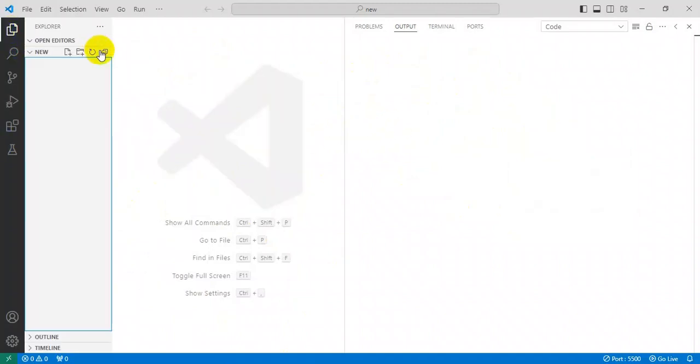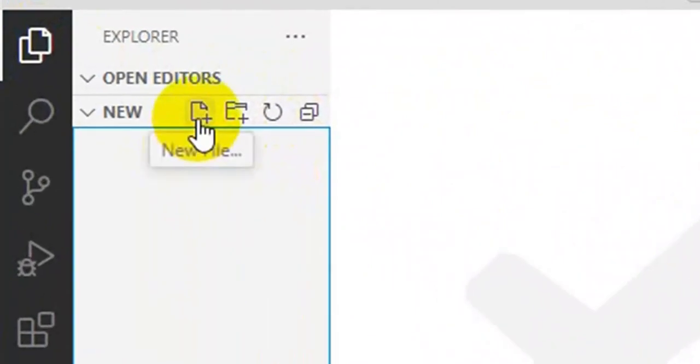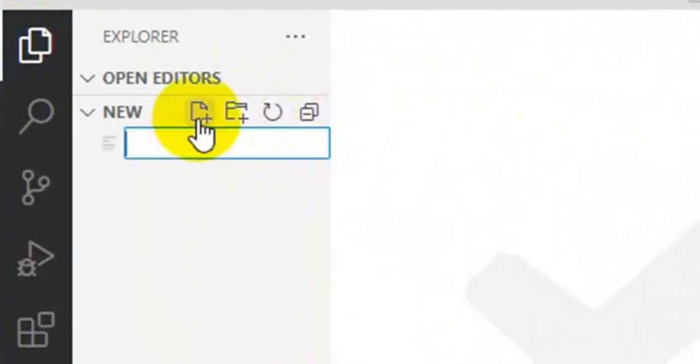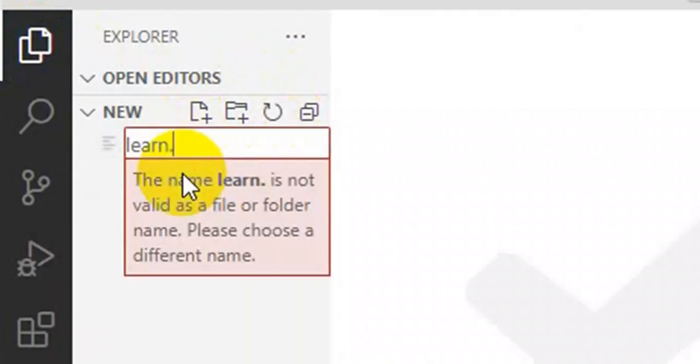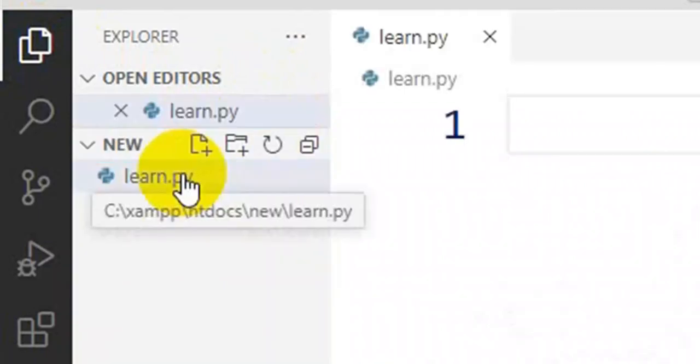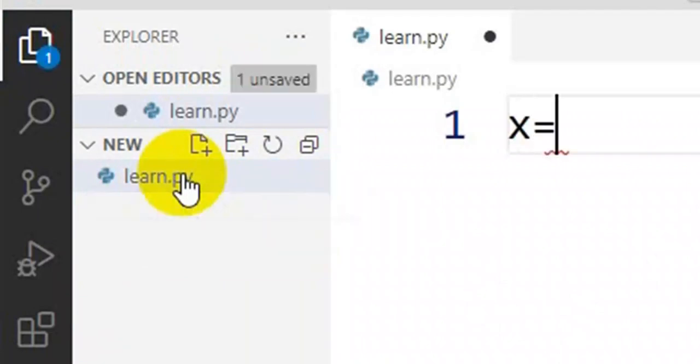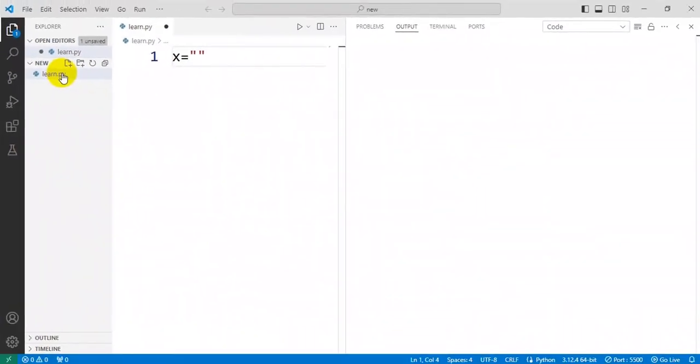So to get started, I pick this new icon here and type a name for the file that I'm going to create. Then to determine the particular language, I add py, which in this case is for Python. Here I'm allowed to declare a variable. A variable is essentially a container that holds the various data that I'm allowed to put in.